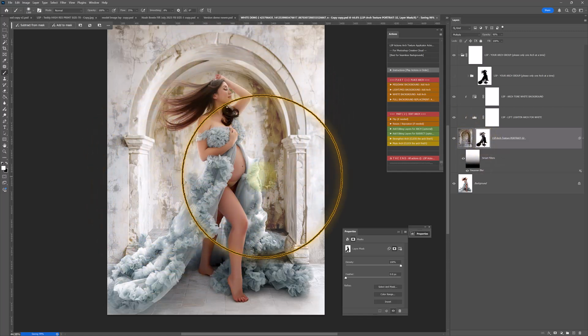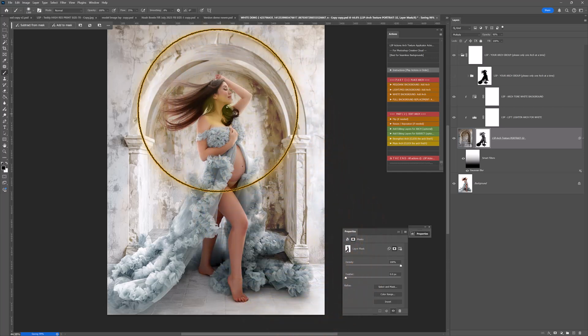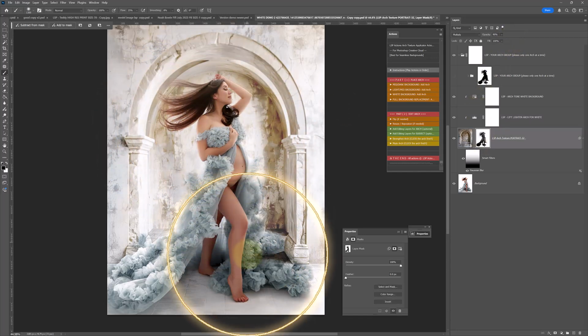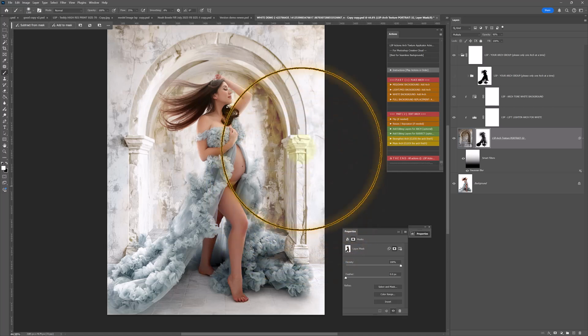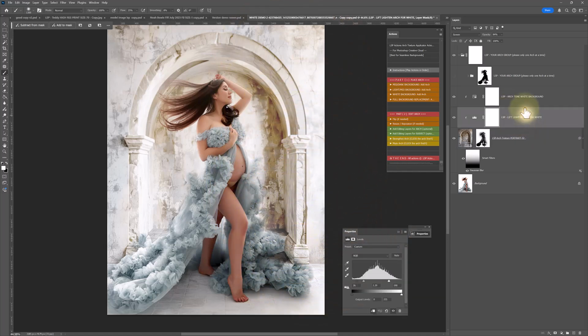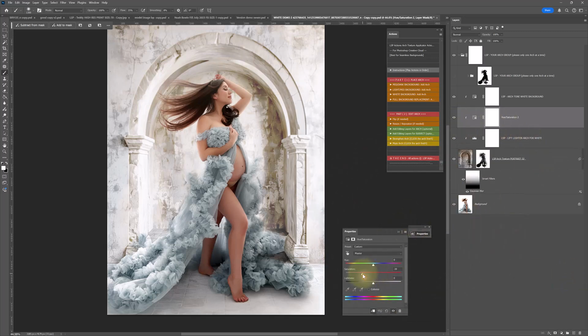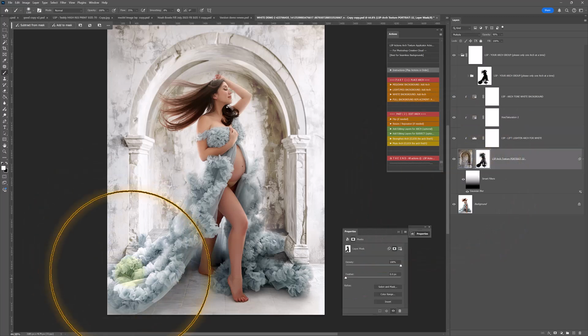I'm just going to start blending these together. A bit more lift and lighten in there. We're just painting on the mask. And I'm going to take a little bit of the saturation down with a hue and saturation. Being able to do a little manual editing will really help you here.